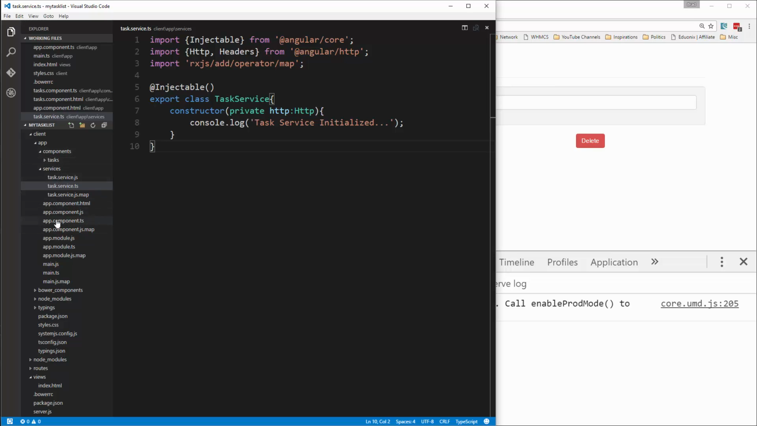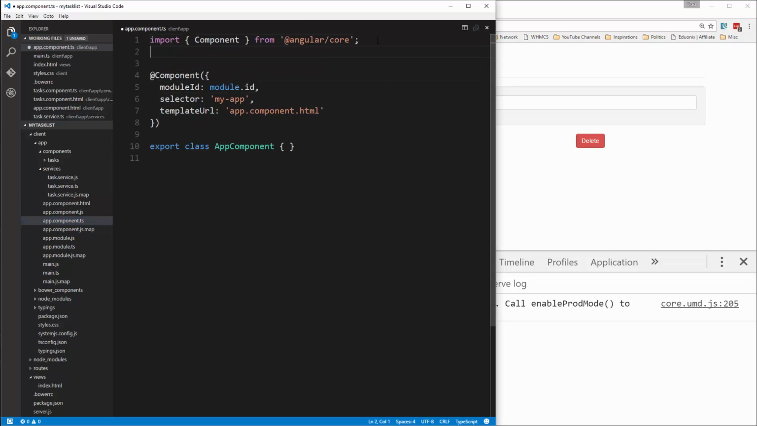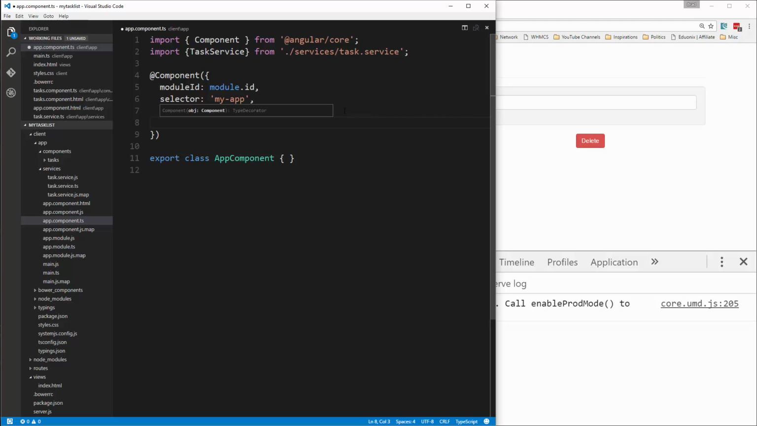Now, to be able to use this service, we're going to go into our app component TS, and we're going to import it. So let's say import TaskService from services/task.service. And then we have to add that as a provider, so we're going to go down here and say providers. Inside brackets, we'll just add TaskService. Alright, so we'll save that.